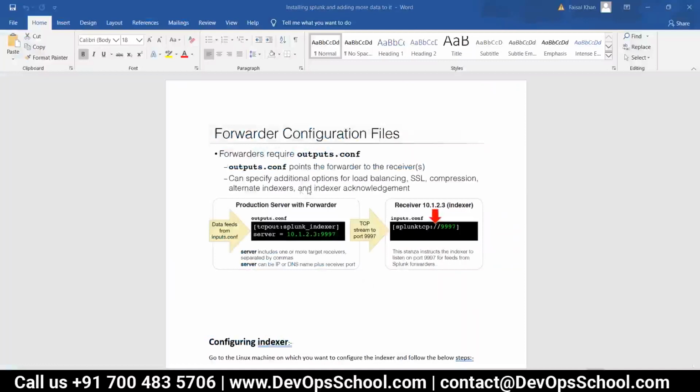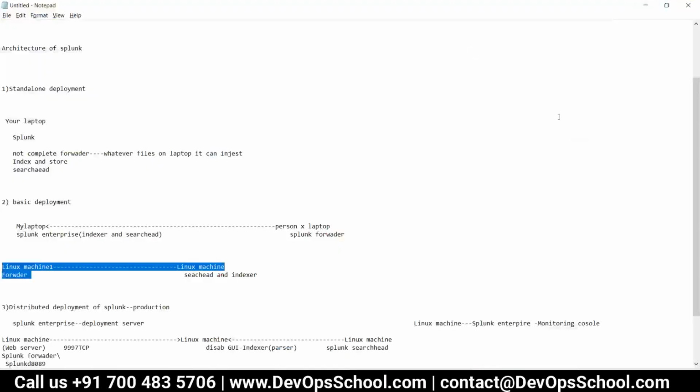Okay, so coming back to Splunk, now we are talking about the configuration files. What configuration files are required? What changes need to be made to get the data from that forwarder to the indexer? We are talking about this practically. We want the data from one machine to the other machine, and we are deploying a forwarder. Now we'll see what things are important.